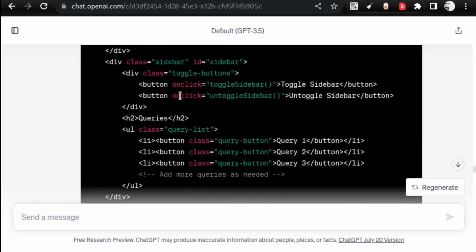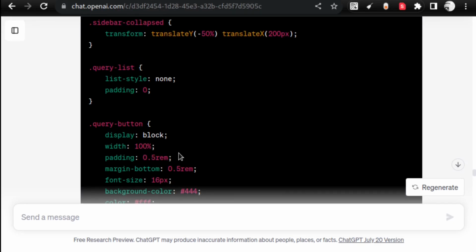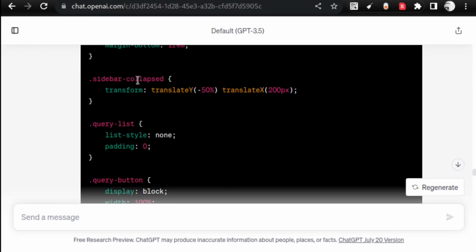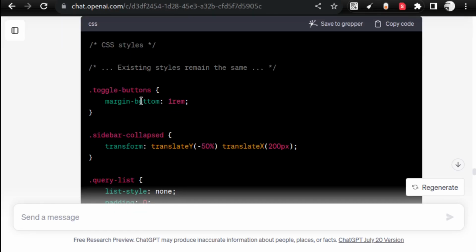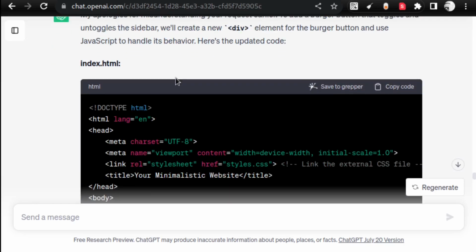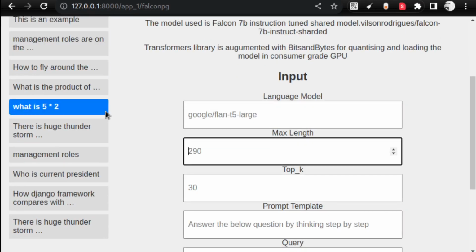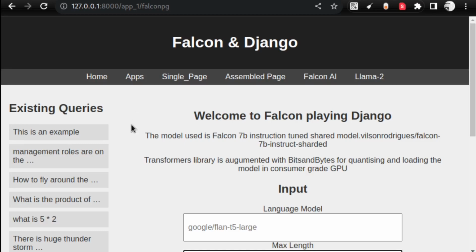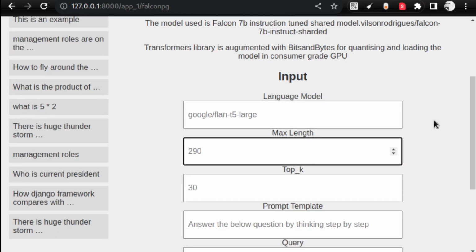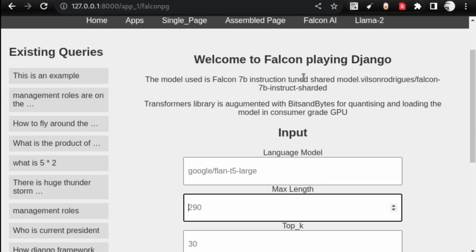So you see, this is the HTML index.html, and this is the styles.css. And you see the sidebar collapsed, the toggle buttons, all these things came into the picture once I started to work with the sidebar. After experimenting with it, I decided that the sidebar is not worth it, and I went ahead with the simple query list here. So this entire area is in one div, and this is in another div, and both of these divs are inside another div. So let me show you.